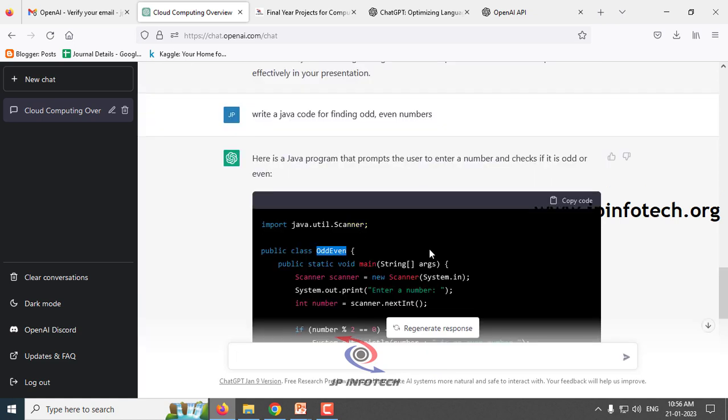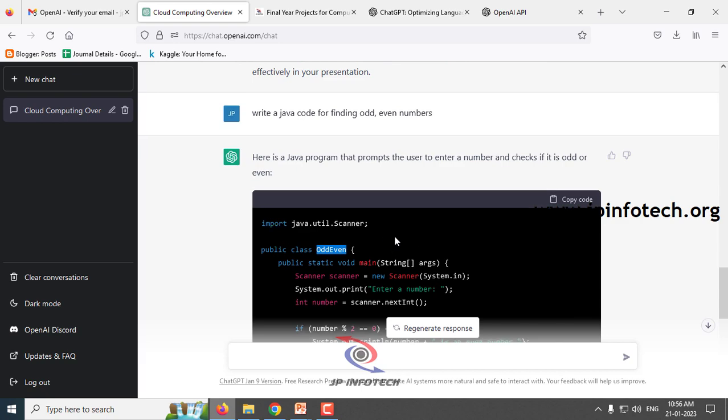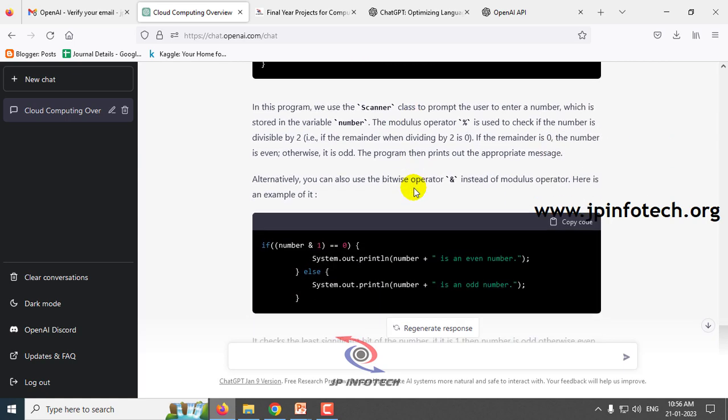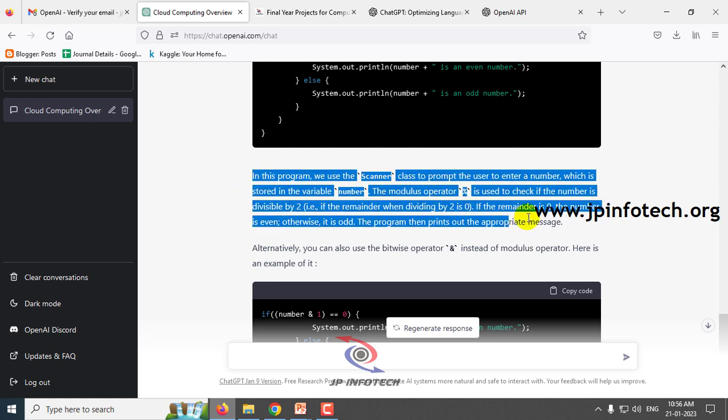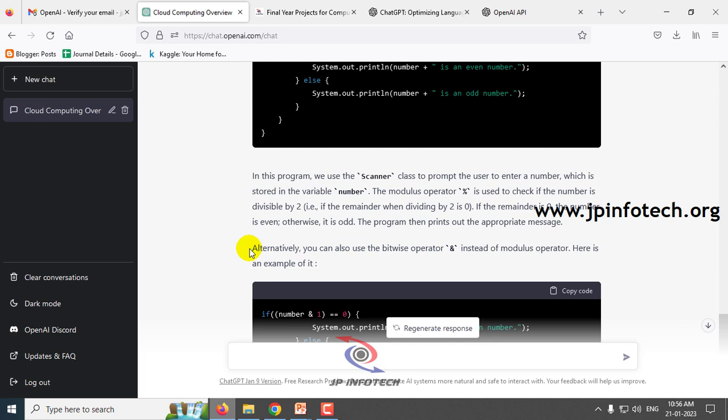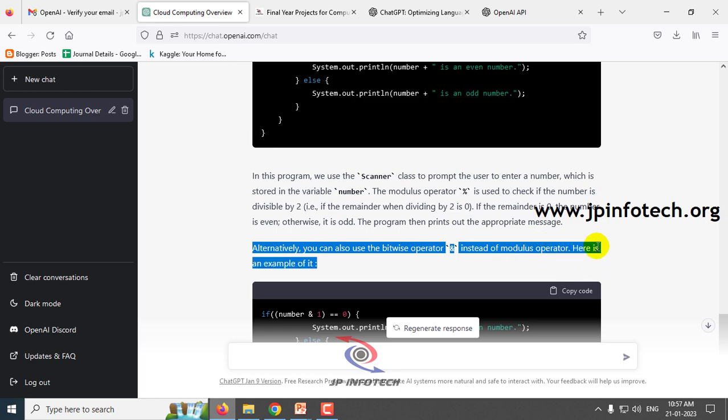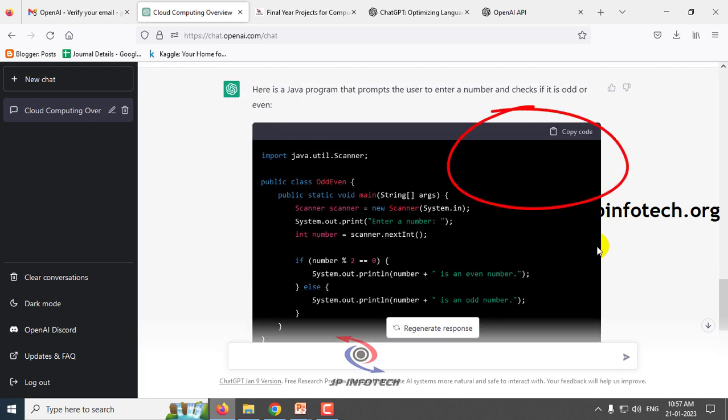So now here you can see the response from Chat GPT, that they have given the code, and also two codes have been generated, and they also give the documentation for it and how the program works. And alternatively they give another code that uses the bitwise operator instead of the modulo operator, and an example of it. And another super exciting thing is you can just click this copy code, so you can copy the code block you want, and you can see the code is copied now.